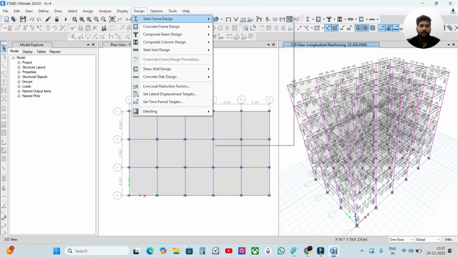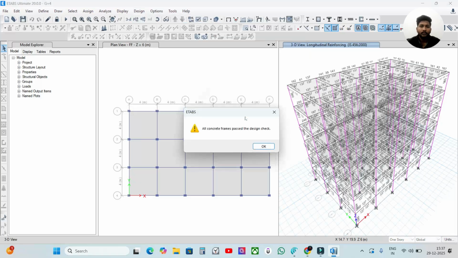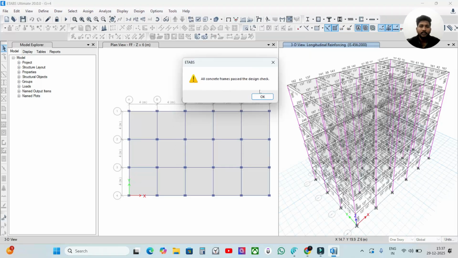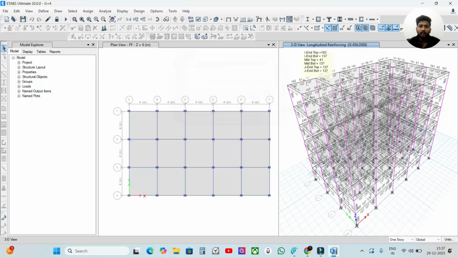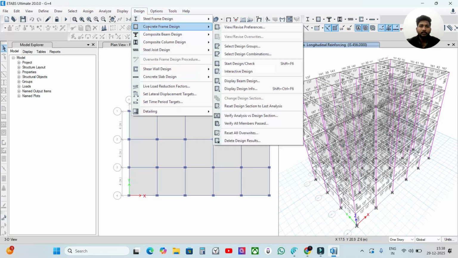Then go to Design, Concrete Frame Design, and choose Verify All Members Passed. You can see that all the concrete frames passed the design check. Okay, just click on OK. Now we can see that our model is perfectly fine and passed the design check. Just press Ctrl+S, yes, once again. And now for the further step, to see the rebar percentage and all these details, go to Design, Concrete Frame Design.